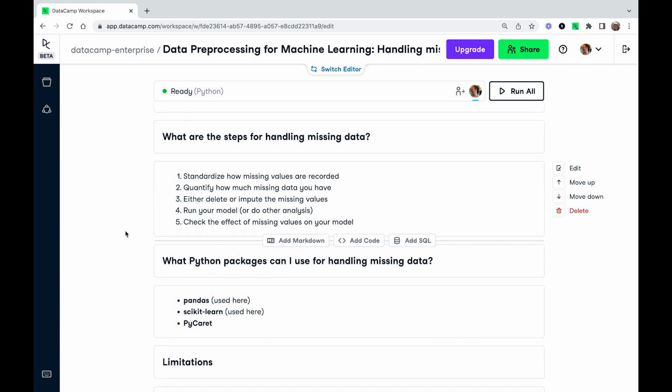Now, there are basically 5 steps for handling missing data. The first one is to standardize how the missing values are recorded. After that, you can quantify how much missing data you have, and this is going to help you determine what strategy you're going to use for dealing with the missing data. Thirdly, as mentioned before, you can either delete the missing data or you can make values up, that is, impute the missing values. Fourthly, you're ready to run your model or do whatever other analysis you want. And finally, you want to be able to check what effect those imputed values had on your model. So in this tutorial, we're going to cover the first 3 steps.